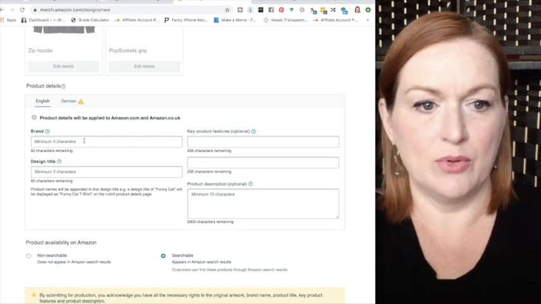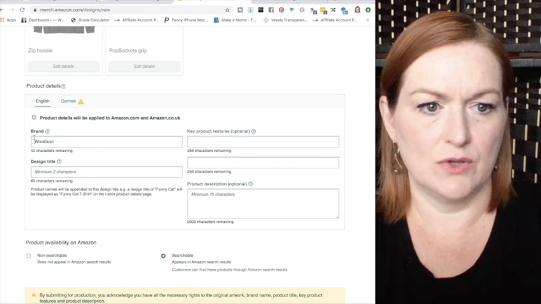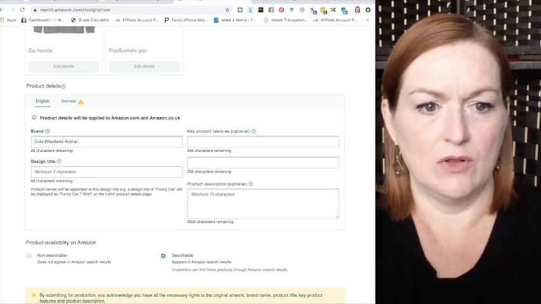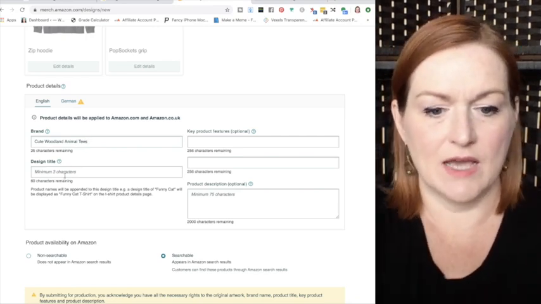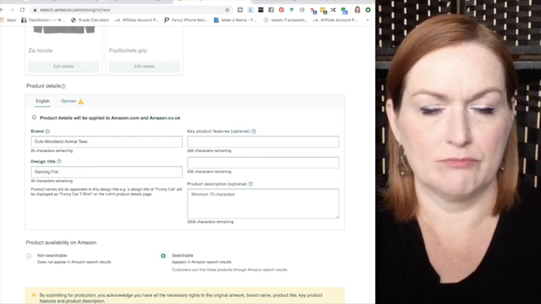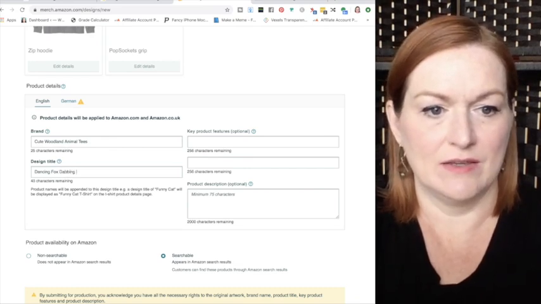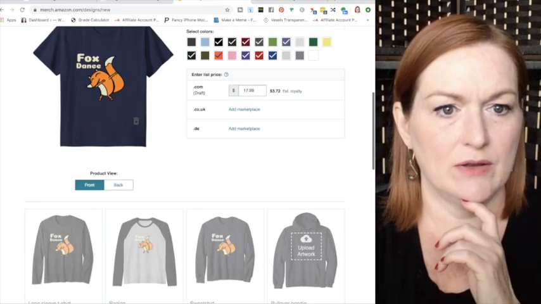So I might put something like cute woodland animal tees, cute woodland animal tees. And then design title, I'm going to put dancing fox. What's he doing? Dabbing t-shirt. What else do I want to put?